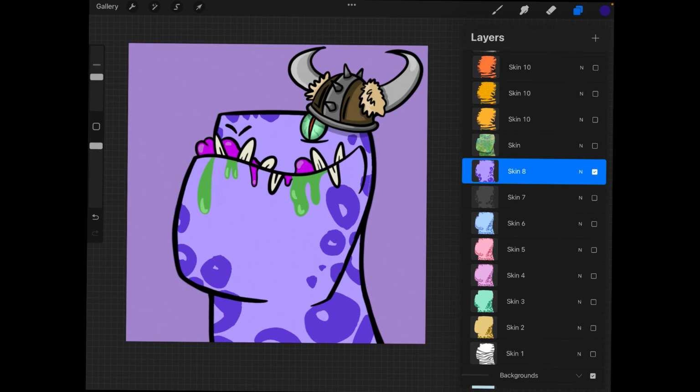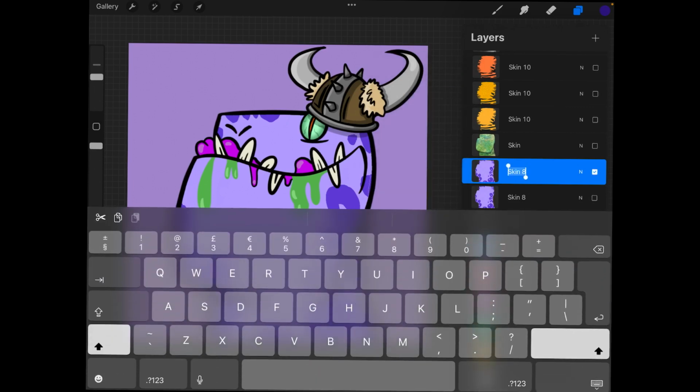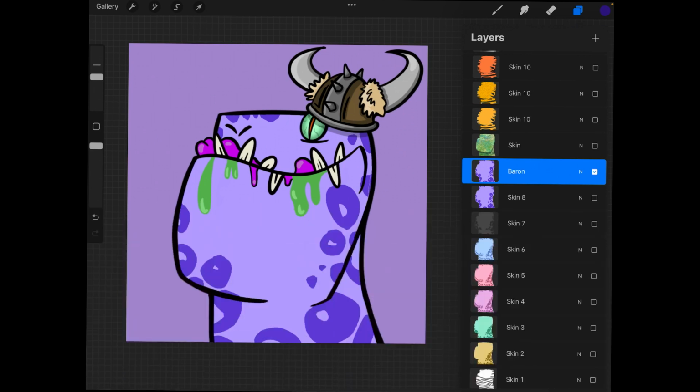First thing I'm going to do here is duplicate this. I do that by sliding the layer over to the right side, and I hit duplicate. Right, so I've now got a copy of that. I'm going to turn the original one off, and I'll double click this and rename it to Baron, just so I know which one it is. So how would I go about baronifying this? Well, we kind of want to make it a little bit more evil, a little bit more sinister.